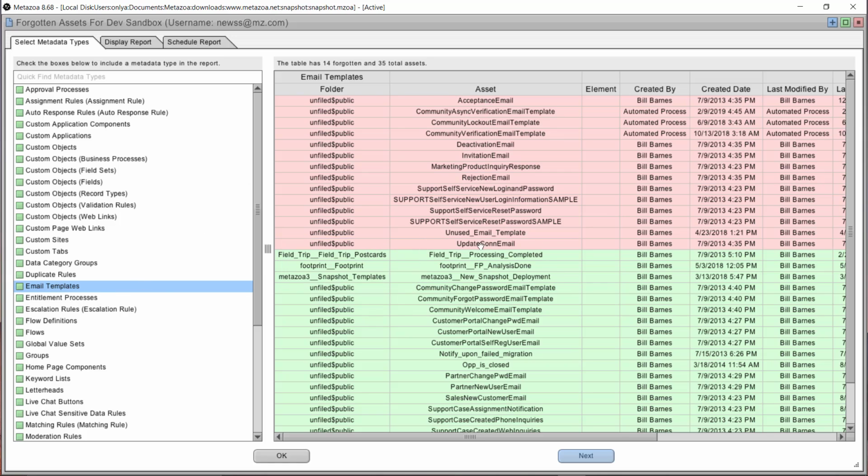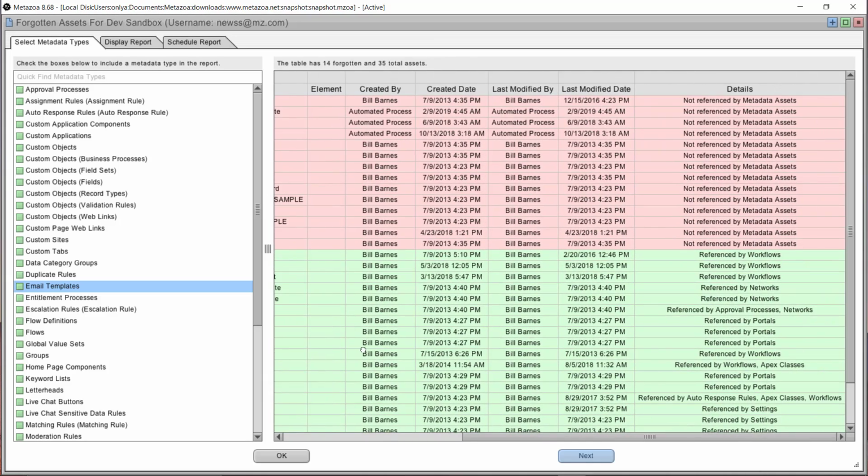And you can see here in red, these are the email templates that Snapshot believes are not being used in this org. And how does it know that? Let's scroll over. These email templates are not referenced by any other metadata assets, whereas these are referenced by workflows or approval processes, networks, Apex classes, and so forth. So that's a pretty good indicator that these are dead weight or technical debt.